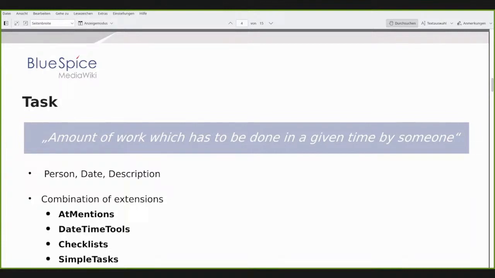And then we have the extension SimpleTasks, and this combines the elements of the three extensions. If you have the user, your due date, and the description of a task, SimpleTasks will recognize this and say, okay, now we have a task on this page, and will then handle the task management.